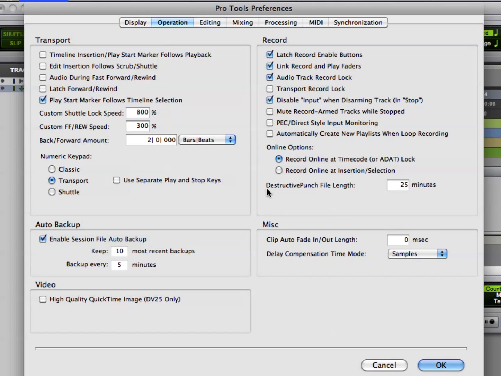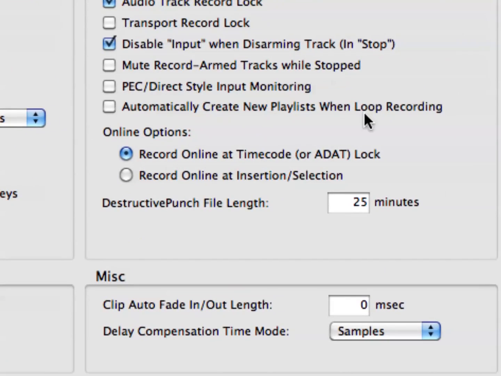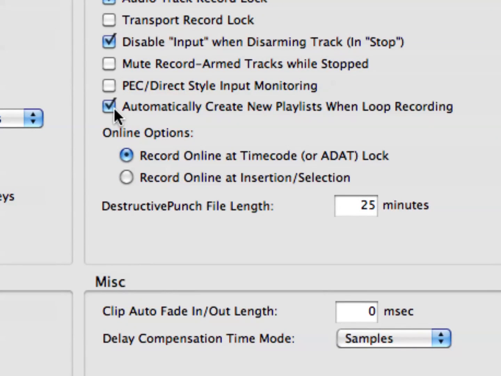Do write this down, very important. Pro Tools Preferences, Options, please select Automatically Create New Playlists when loop recording. Automatically create new playlists when loop recording. I'll show you what it does. What it does is fantastic.